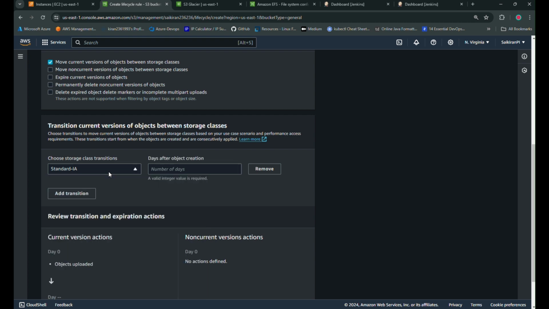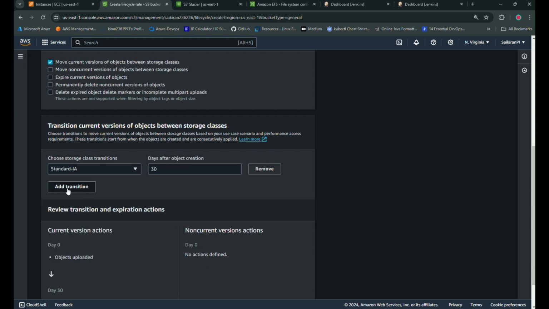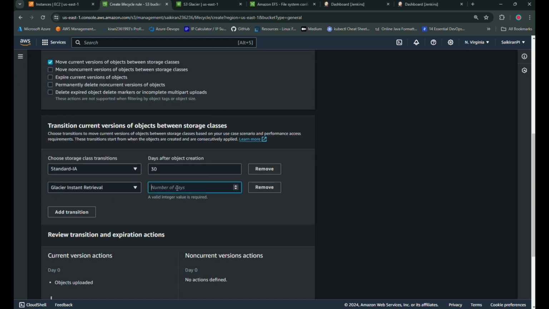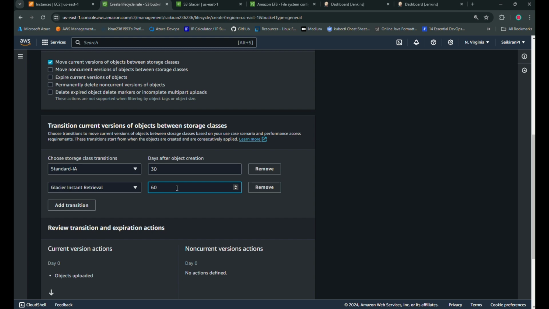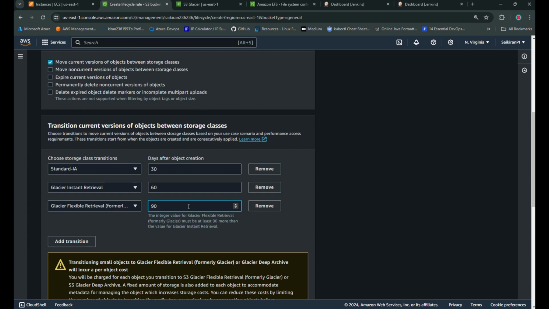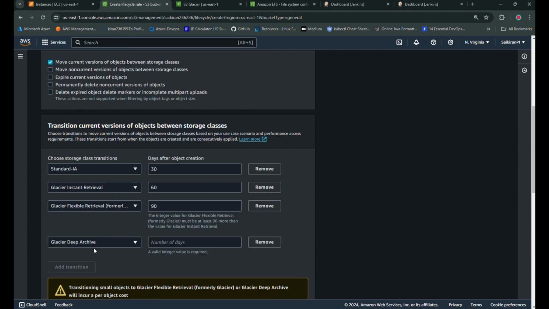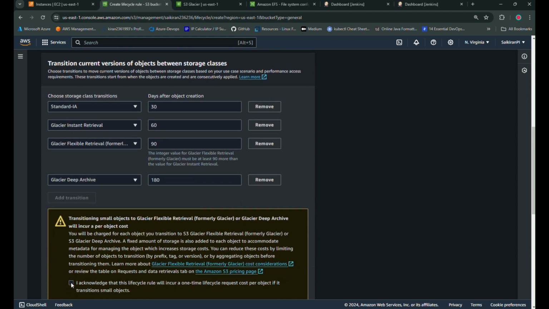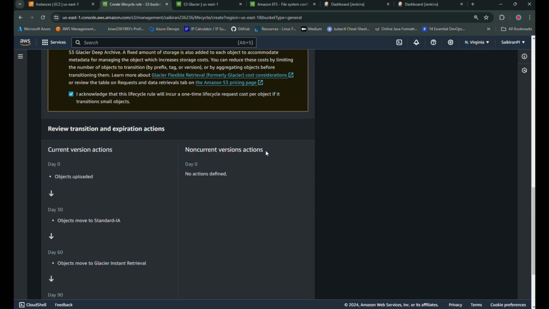Standard IA, right? I'm going to give this as 30 days. And then what was the secondary class? I'm going to give it as instant retrieval, and I'll give this as 60 days. And flexible retrieval, I'm going to give this as 90. And Glacier Deep Archive, I am going to give this as 180. I'll show you clearly now. You might be understanding now.